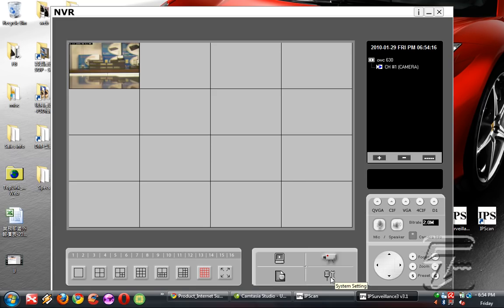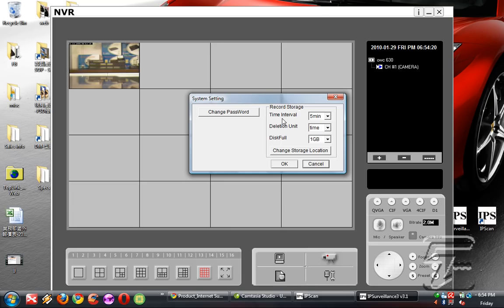To change your settings, click on System Setting, and right here you can adjust the recording info. So if you want to record your time interval at 5 up to 20 minutes, or you can delete your recording at a certain time on a certain day, or when the disk space reaches 1G or up to 30Gs.